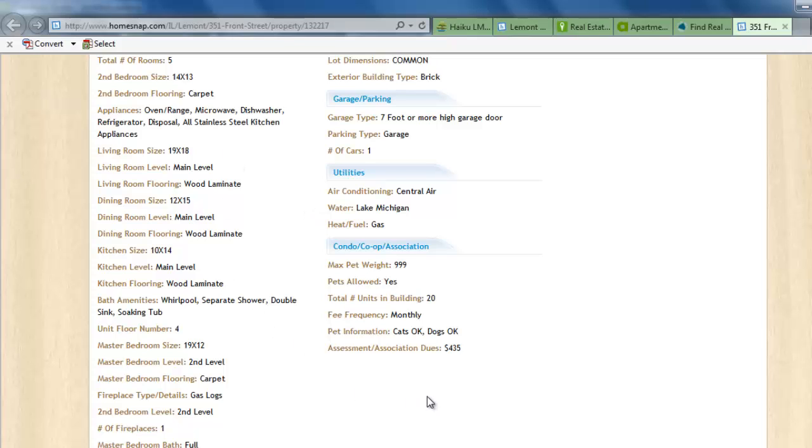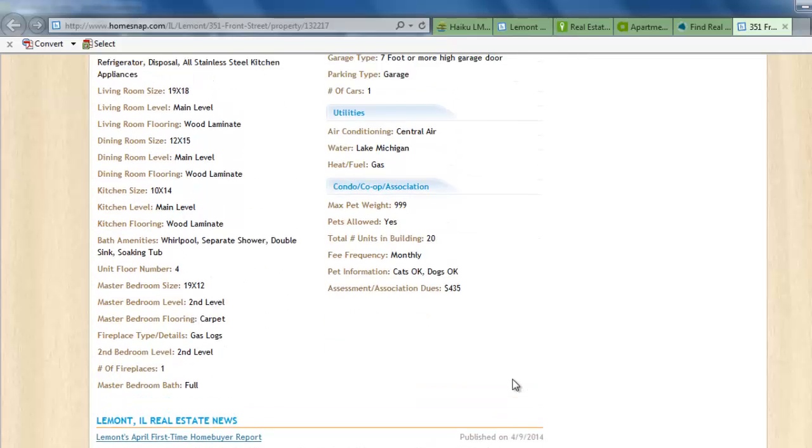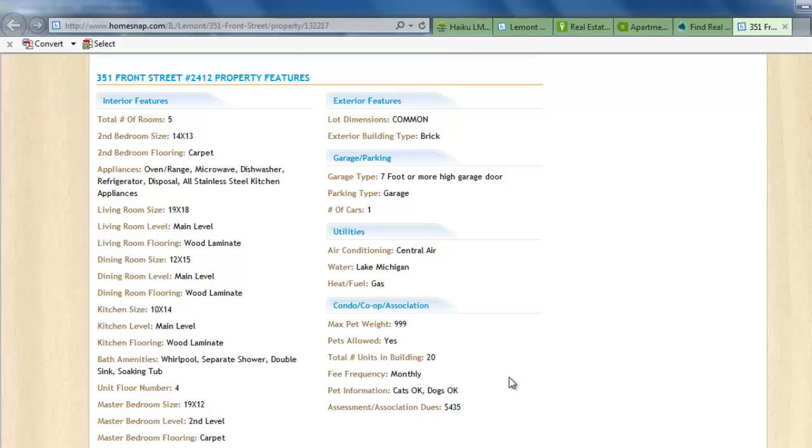Another big thing that I want to clue you in on here is where the assessments are. Since this is a condo, there is going to be an assessment for this property. It's going to be $435 per month, so you would need to write that in there. That would be the expectation for your monthly HOA fees.